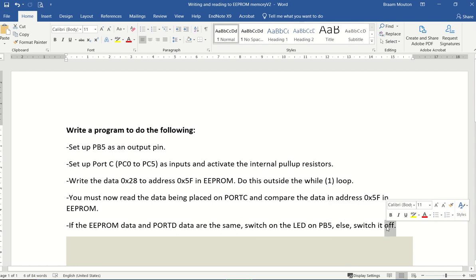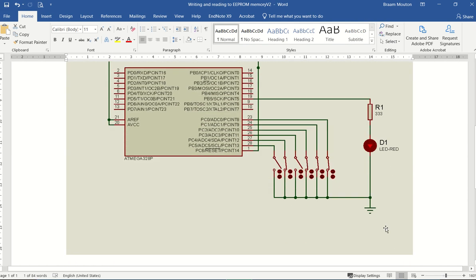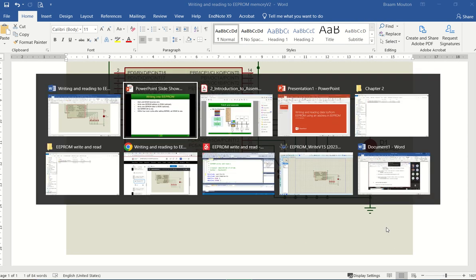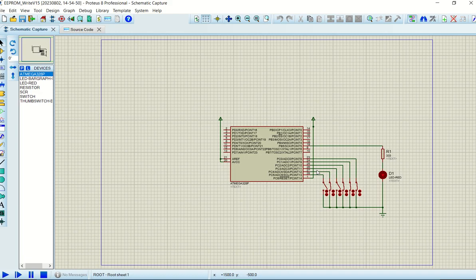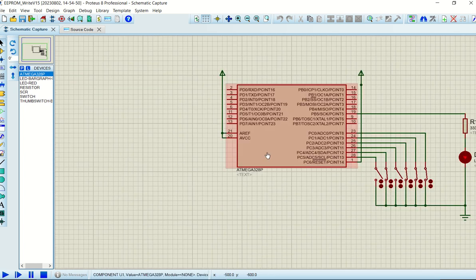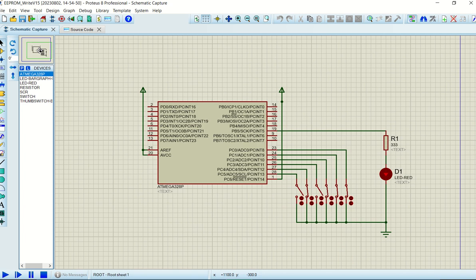Otherwise, switch it off. So I've got the circuit diagram here, but at the same time, I've also got the design with me, which is this one here. So I am going to take this hex file from my Atmel Studio, and I'm going to program this specific Proteus design of mine.